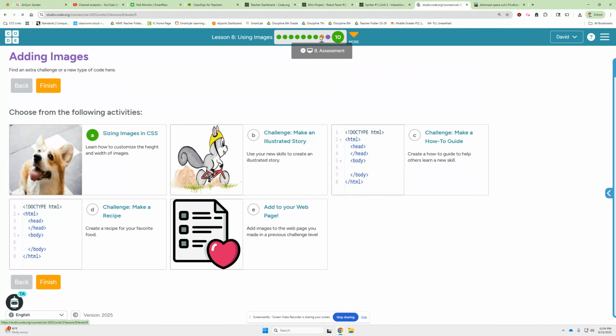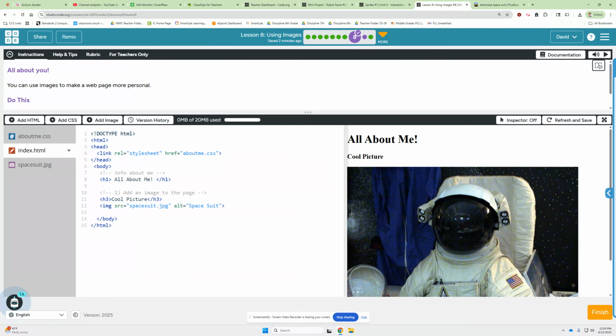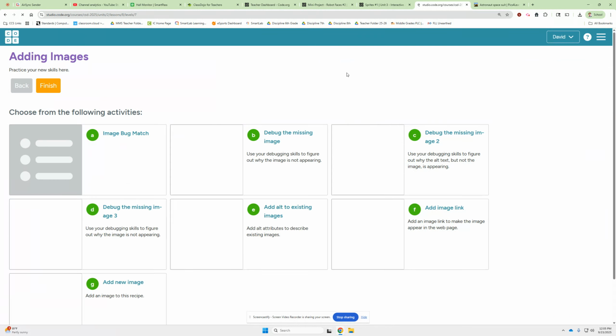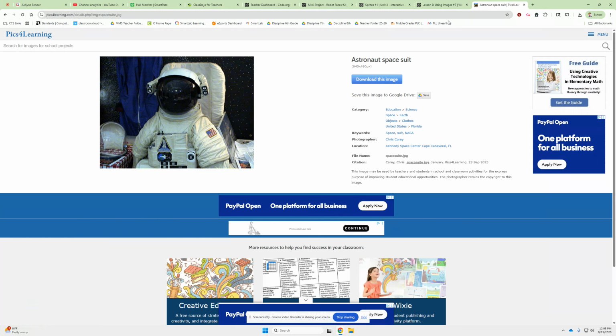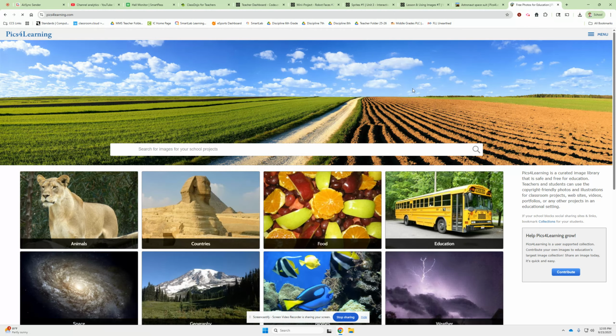Wait, did we forget? We may have forgotten. We did forget. Uh-oh. Okay, back here, we forgot to source attribute our duck cake and our astronaut. So I'm going to leave him there. We're going to a new tab for pics for learning. Let's find the duck cake. Ah! Duck cake.